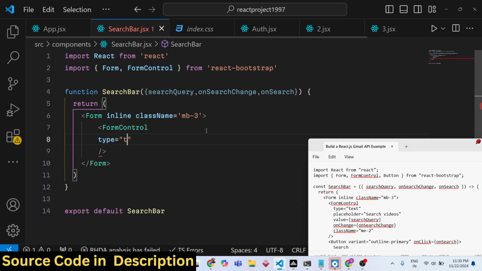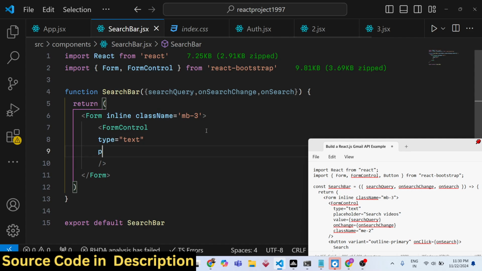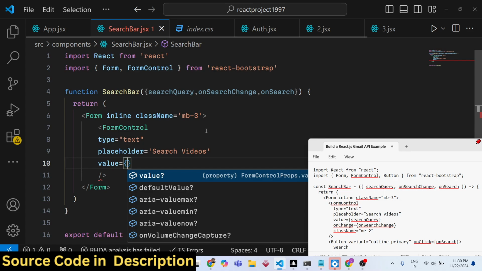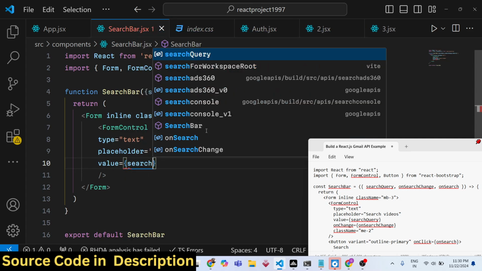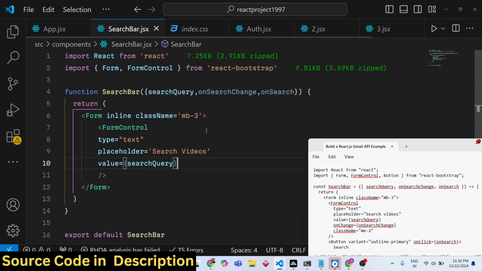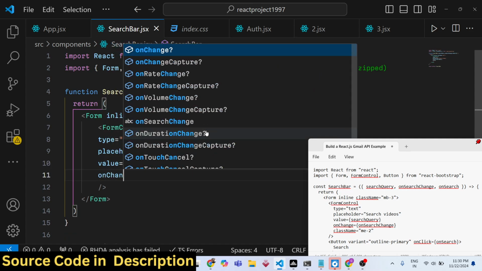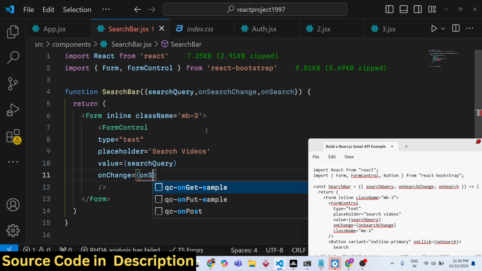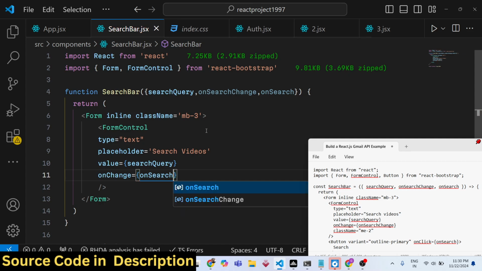So this will be of type text. And here we need to give the placeholder, which will be "search videos". And the value here, we need to bind the search query, which is coming right here in this component, and then the onChange function. So whenever the value of this input field changes, we need to bind this function that we are defining, which is onSearchChange.